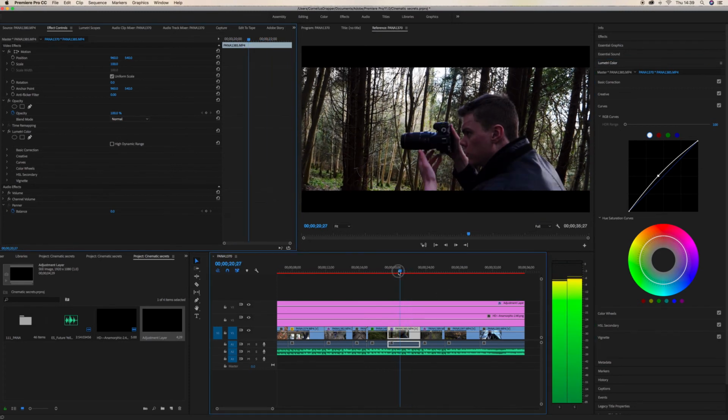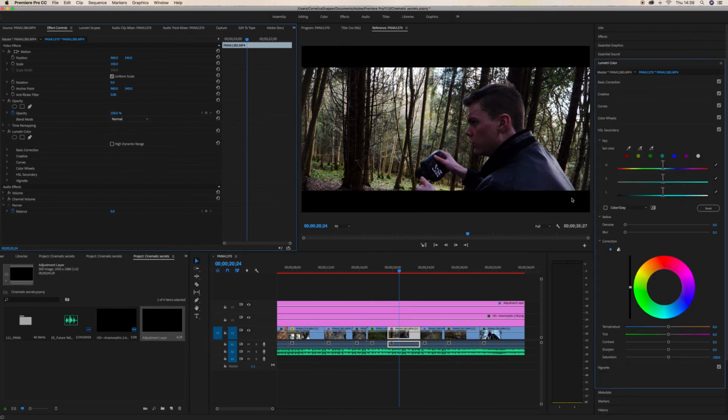Also, our skin tone is looking a little bit unnatural there. So here, grab the red, and just desaturate it a little bit. Yeah, that is only just affecting my face, that's good. So less orange. Take the saturation down just a bit. There we go. It's a little bit sickly. That looks a bit better.